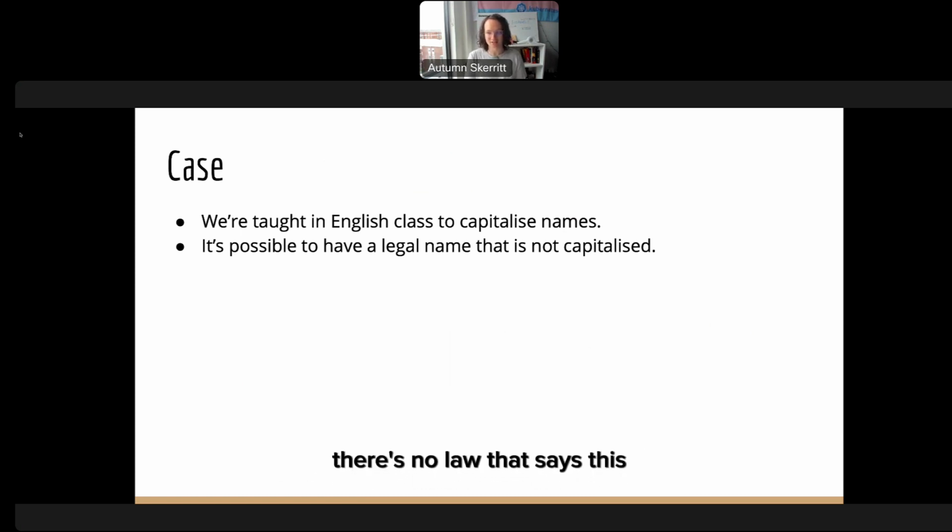In English class, we're taught that names are capitalized. There's no law that says this. There's actually no rule that says this. Go back to your English GCSE class and tell them they were wrong. Your name could be lowercase if you want it to be. There's nothing stopping you from doing this.